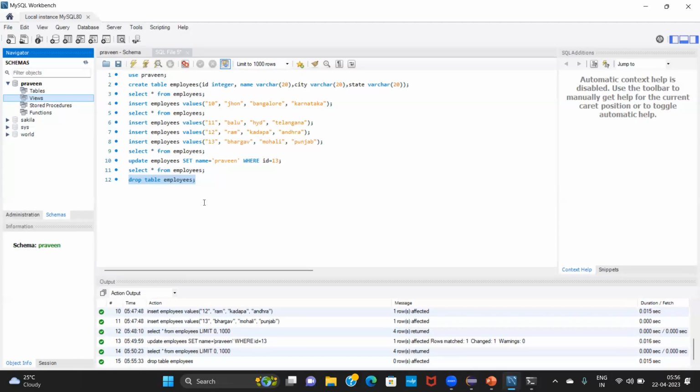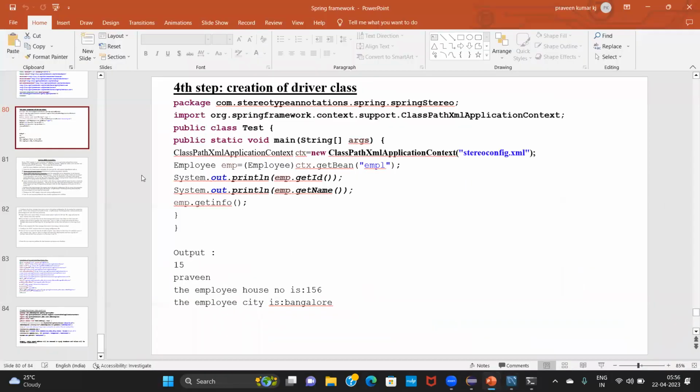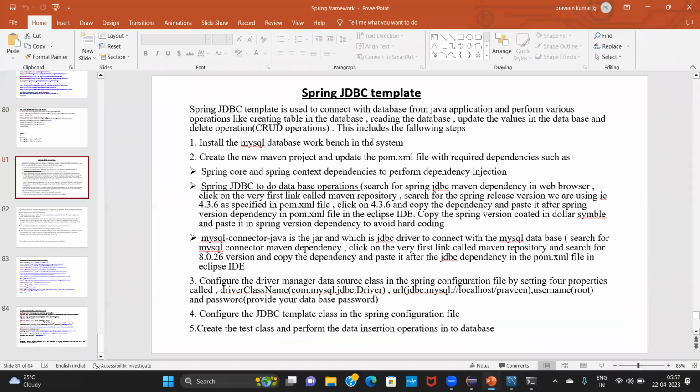Means you have to establish the connection between the database and the Java application. If you want to establish the connection between your Java application and the database, you have a JDBC template. Guys, you can see here, there is a JDBC template. What will your JDBC template do? Spring JDBC template will provide us the connection between your Java application and database. Using that connection, you can do all the CRUD operations.